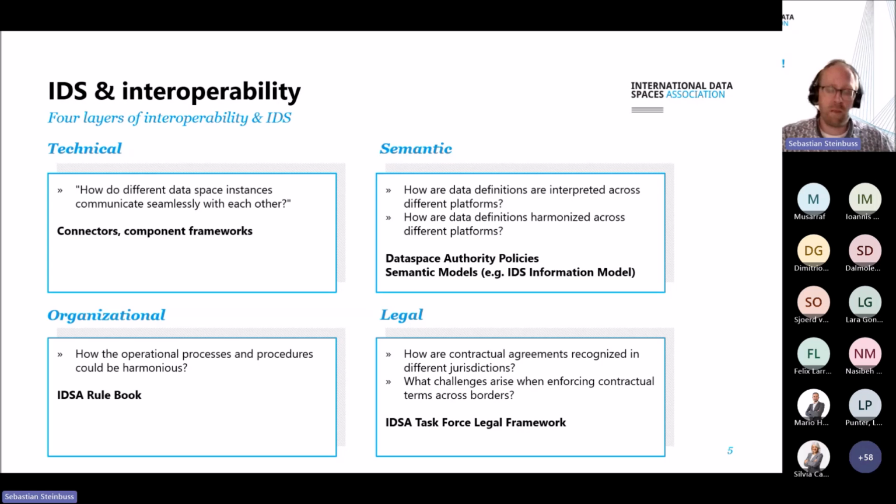How to get an organizational setup? This is more or less covered in the rulebook, in the IDSA rulebook, but also in other rulebooks. And this is also, coming back to Matthijs' presentation, a task of the DSSC to work on a rulebook toolbox, so something that could be given into the hands of the data spaces to come up with a set of agreements. Then of course, the legal aspects, which is also part of IDSA, where we have our task force legal framework that is discussing such topics on a legal level as well.